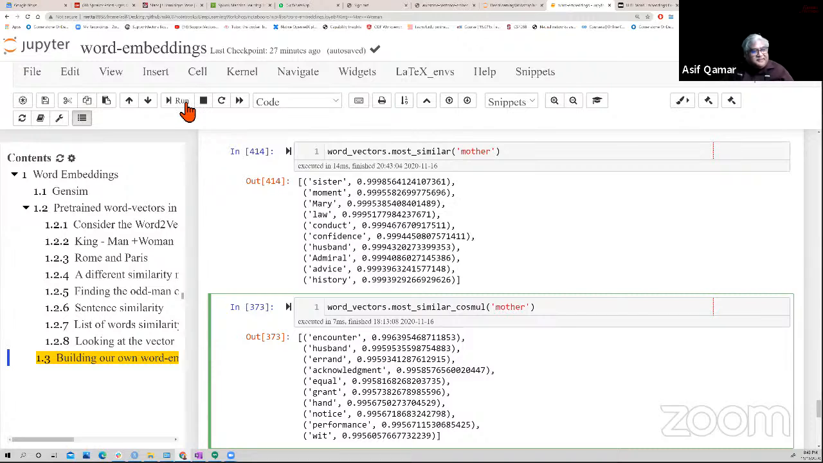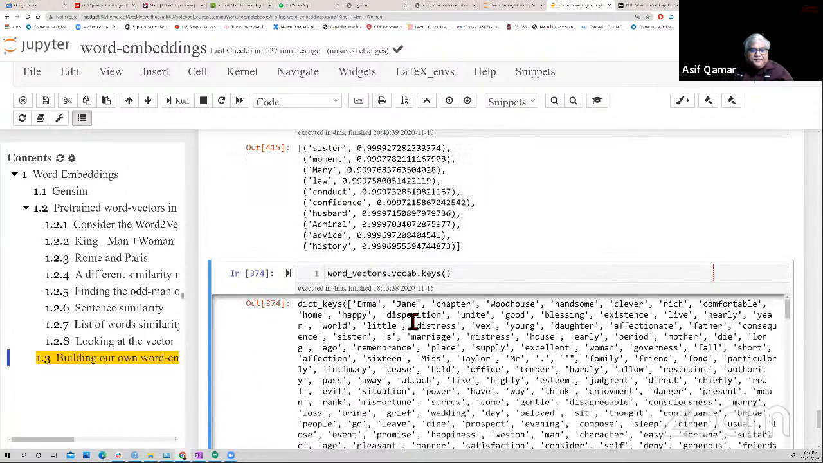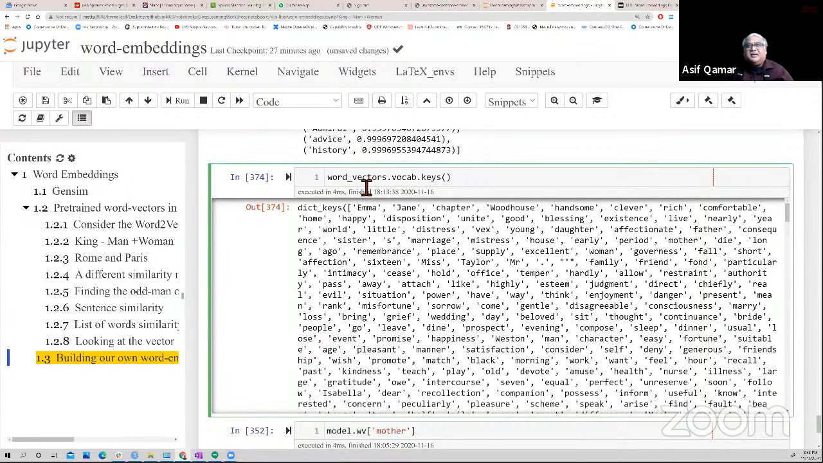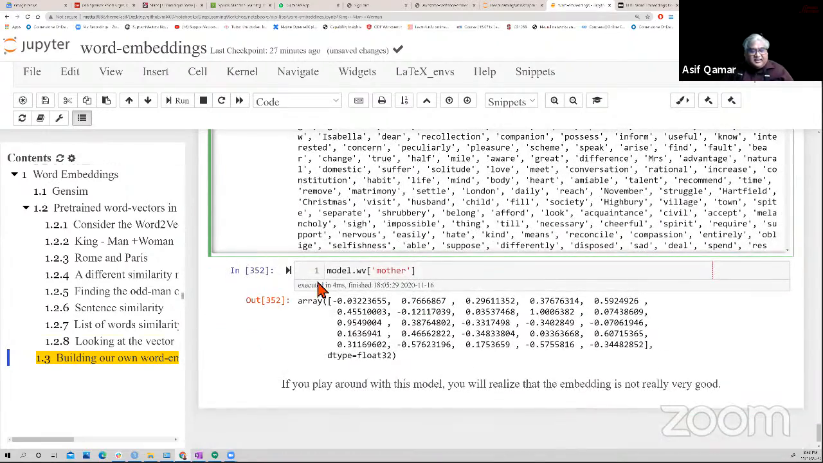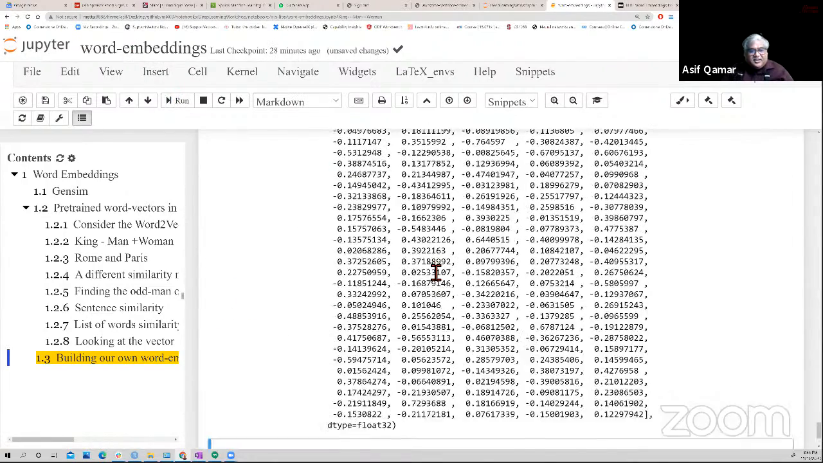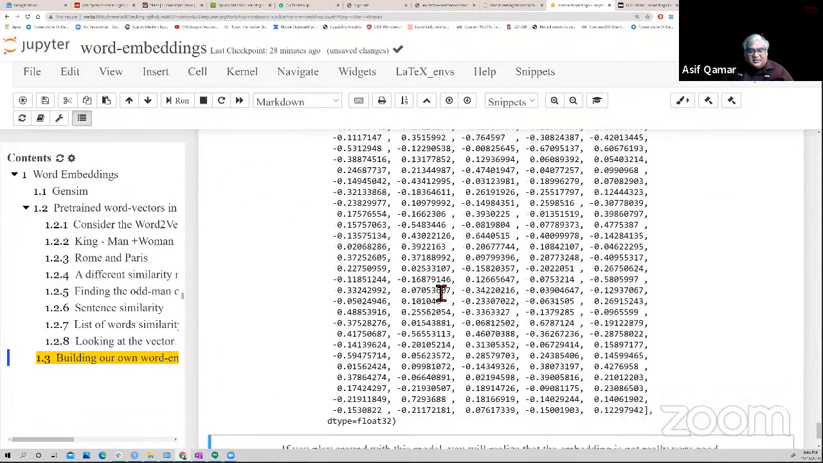If you use a different similarity measure, the cosine, again you come up with sister, moment, marry, pretty much the same answer. But every single word seems to be similar to the main words. If you want to see the words in the vocabulary of your embedding, you can always call its vocabulary and check it out. And what does a vector look like? This is how a vector looks. This is your 300 dimensional vector, which is very, very hard for one to play with.